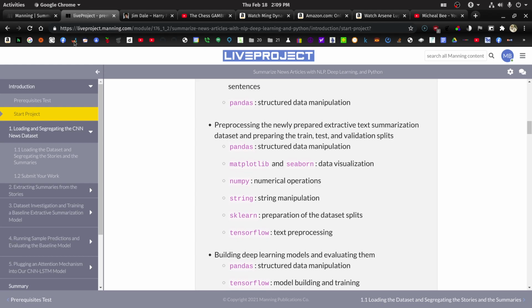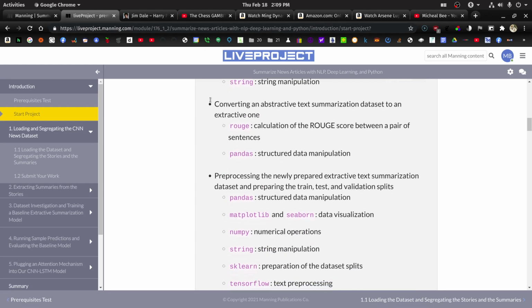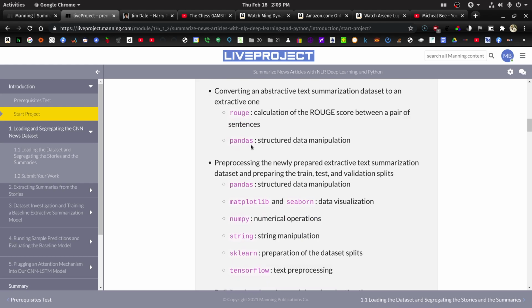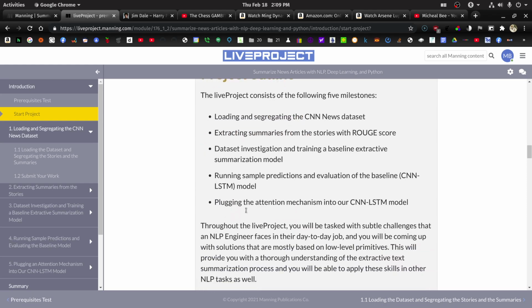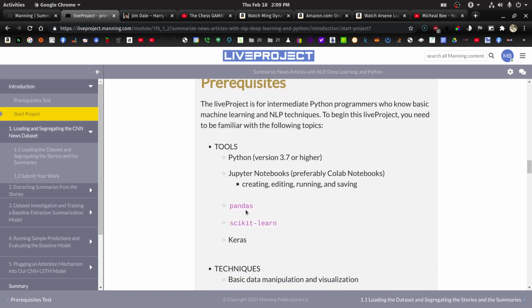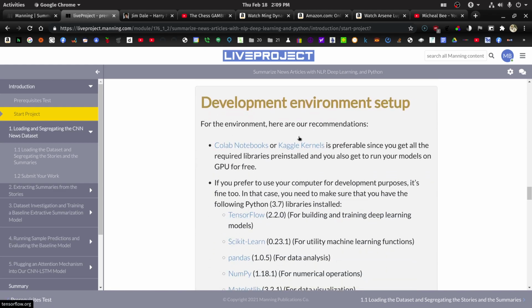This is https://liveproject.manning.com. It talks about the things that you need: Rouge and Pandas and Matplotlib and all of these things. Then we're going to see the different versions that are necessary and how to set up a development environment.